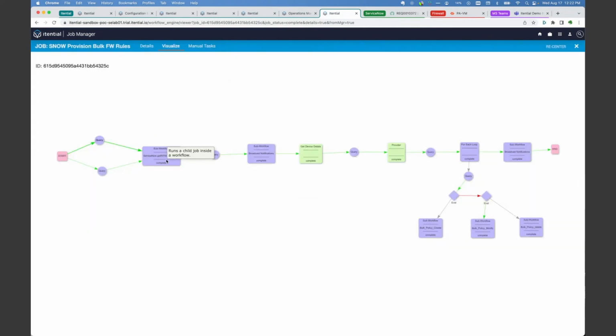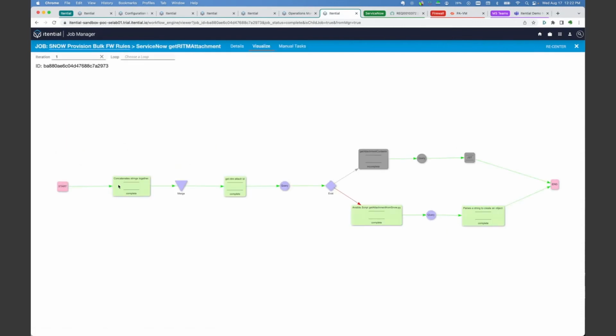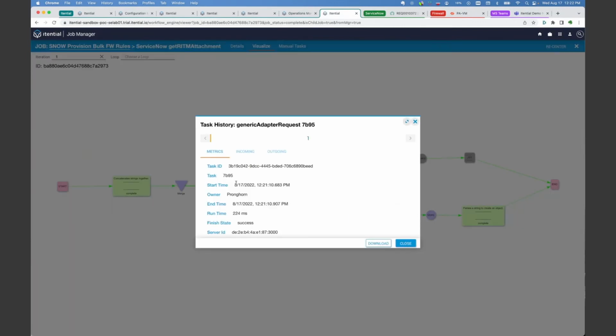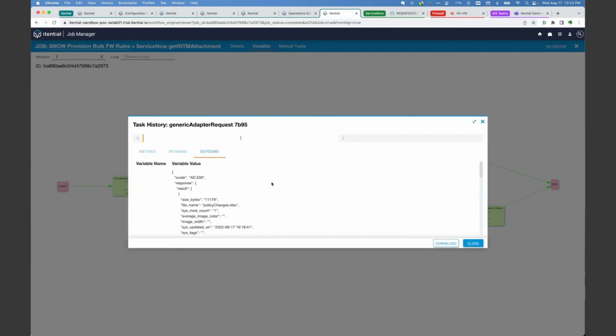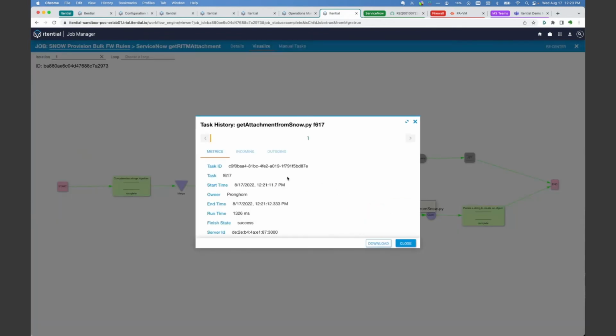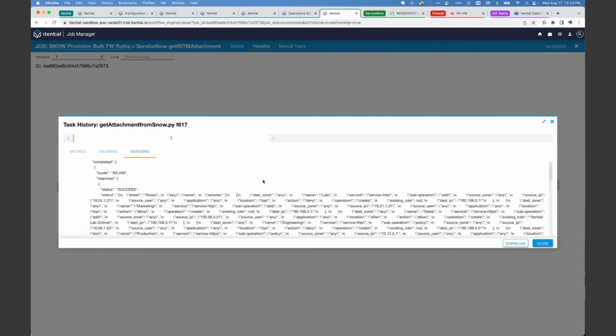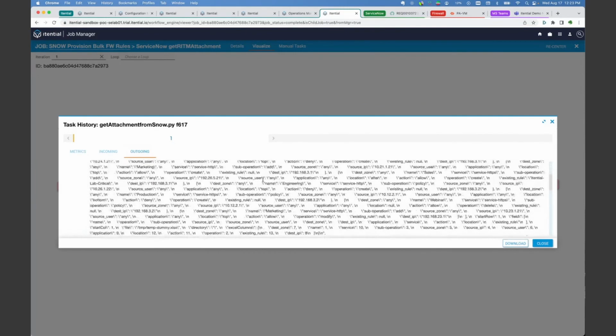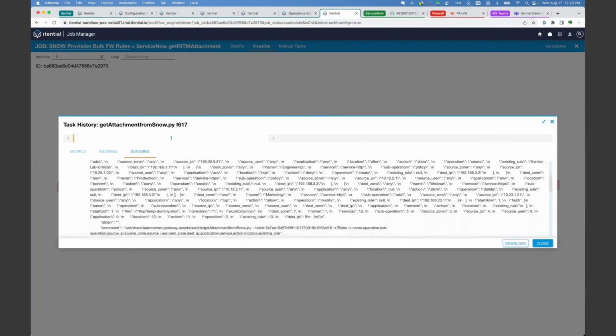So I'll click through this and we can see what's happening here. You'll see we got the rhythm attachment. The outgoing data from that is this policy changes.excel. So that's the spreadsheet that we uploaded. Then we ran this script over here to take that, download that attachment, and give us a JSON representation of that. So let's take a look and see what happened. It comes in here, it's not so readable, but you can see that it's reading the spreadsheet data here.